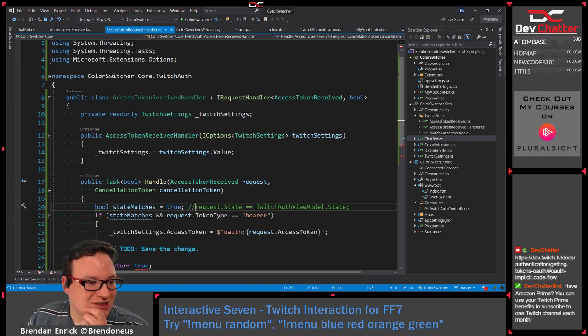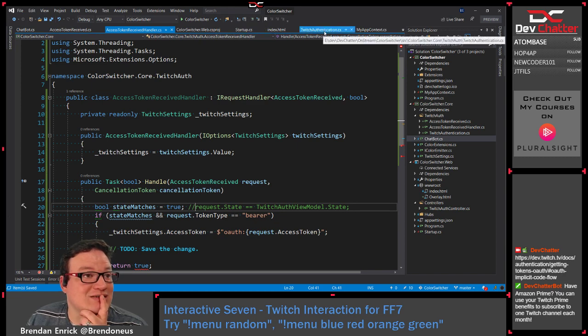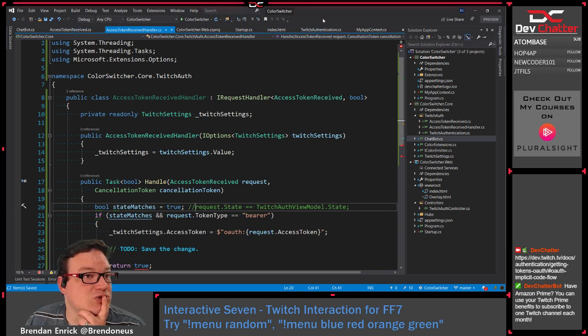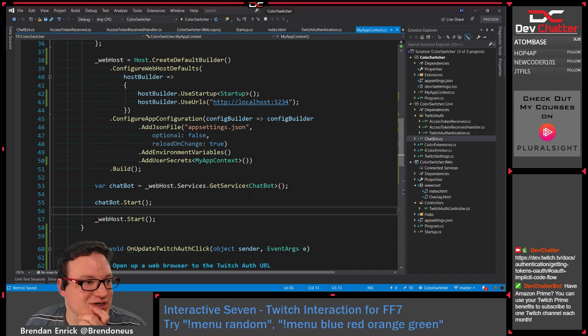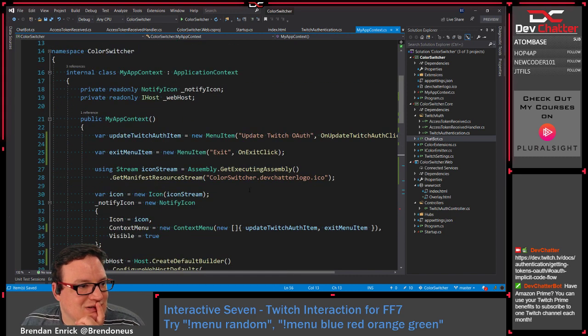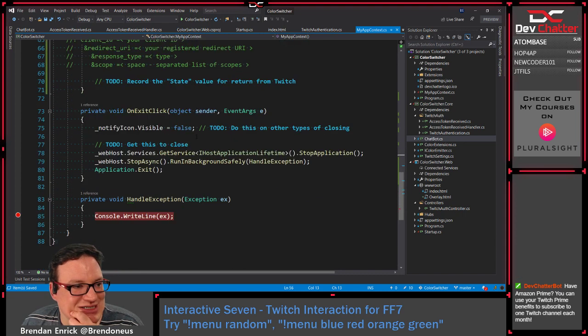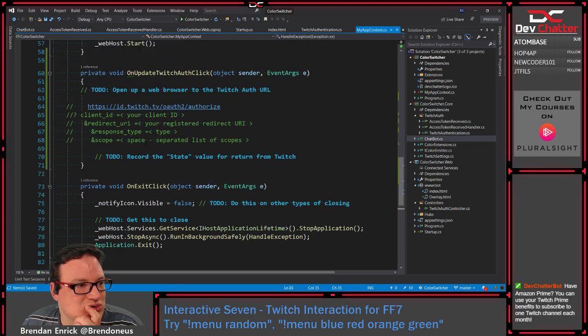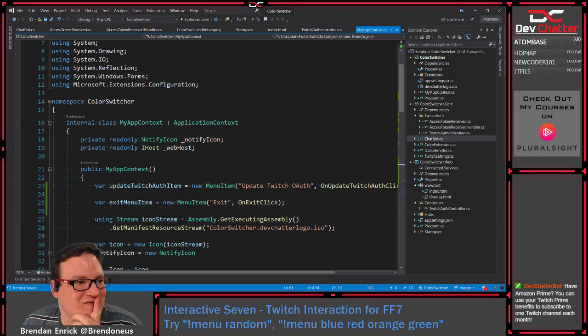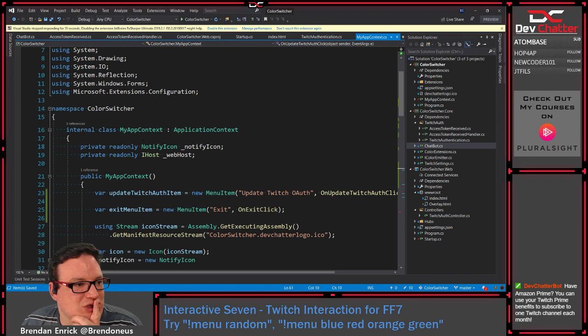Okay. We need to turn on that state as well. But before we do that, we need to go back to the MyApp context right over here. And in MyApp context, we need to keep track of that state before they get sent away. So right here, we need this to have something. We'll call it the Twitch authentication.